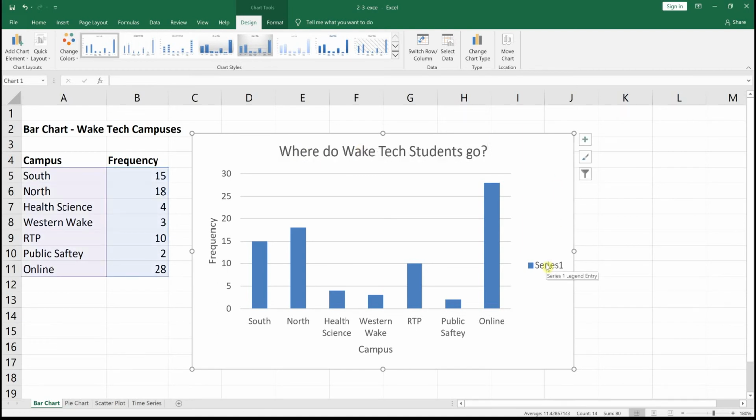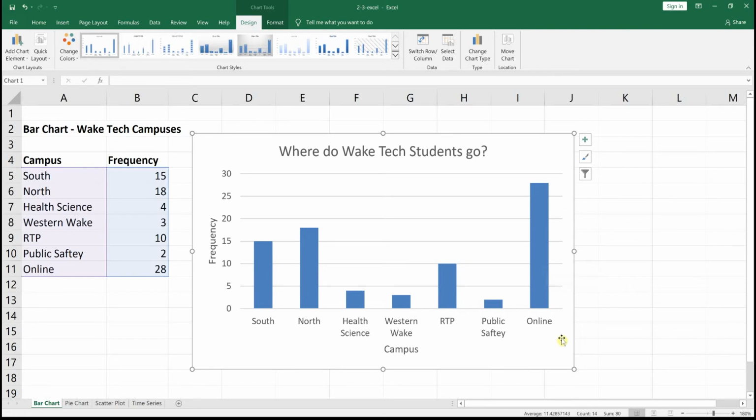And then I'm going to click where it says Series 1 over on the right side of the graph and hit the Delete button on my keyboard because I really don't need that series there, and it makes the graph a little bit cleaner. So this is a good bar graph. You don't need to make the bars touch if you're looking at qualitative data.